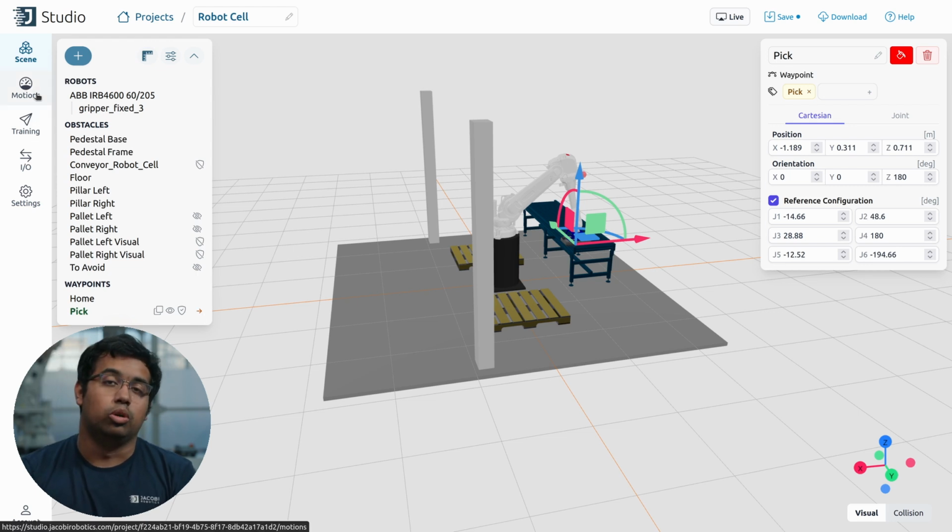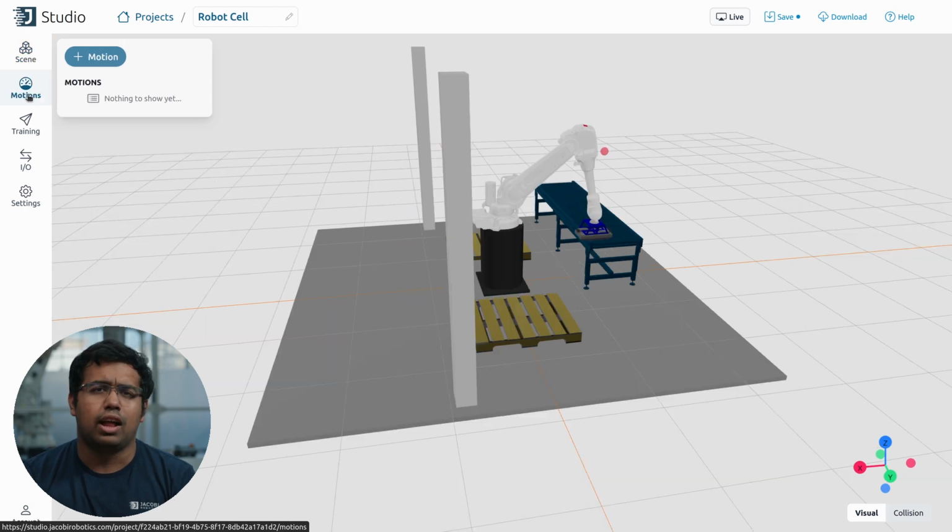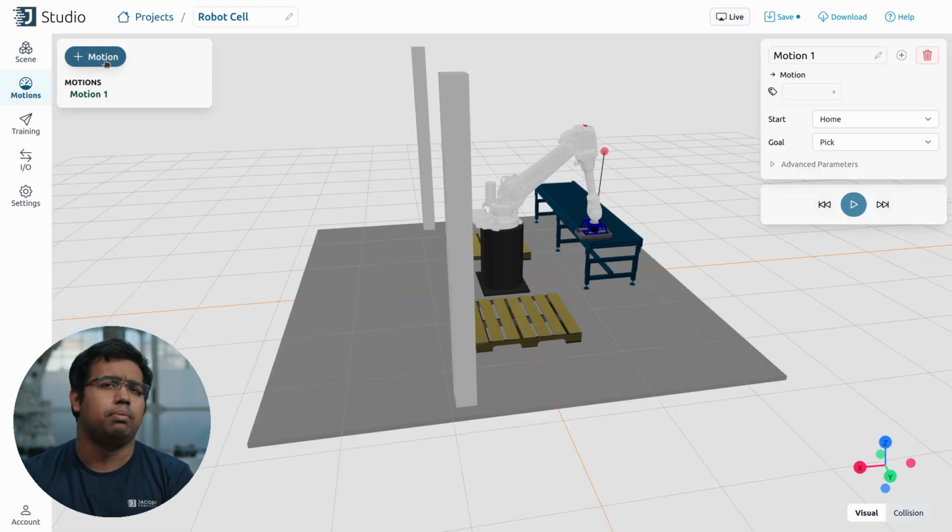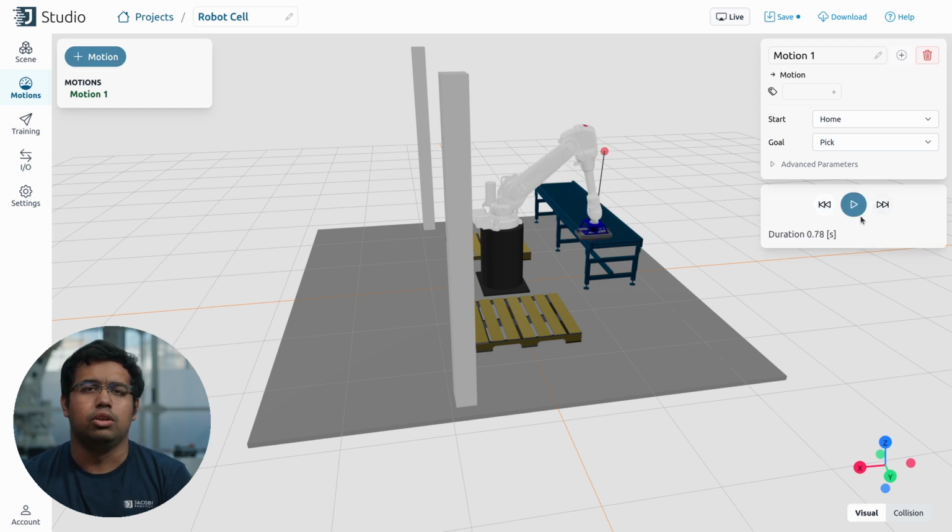You can use the Motions tab to do some on-the-fly motion planning as well. See how the robot moves with our Jacobi software and plans motions between points. We can see the same as it's trying to go from home to pick. We can create a new motion for it, and we can see how it behaves. And then we can do the opposite.